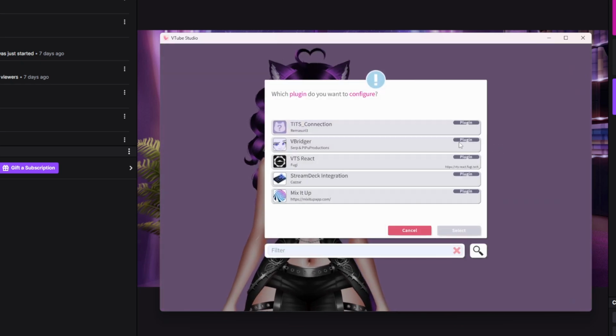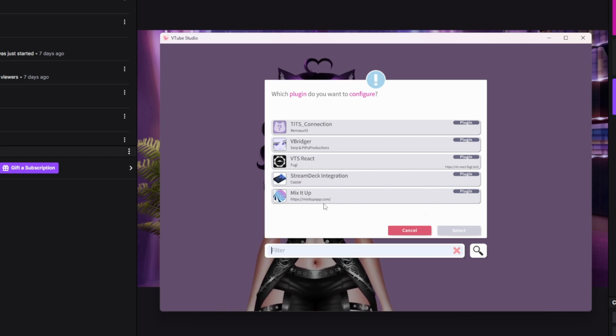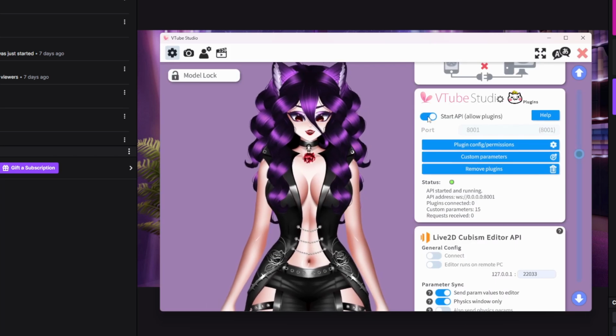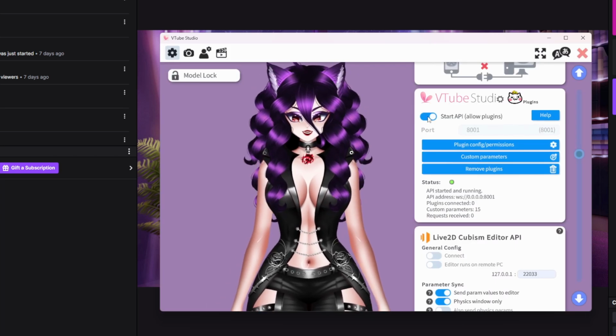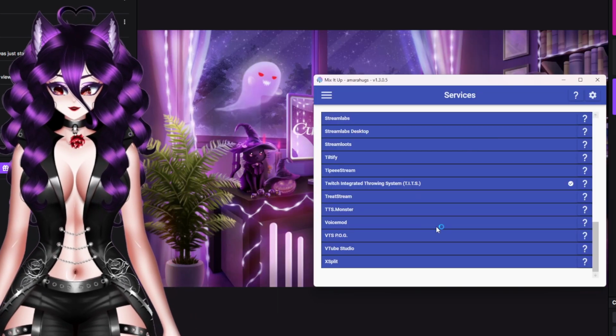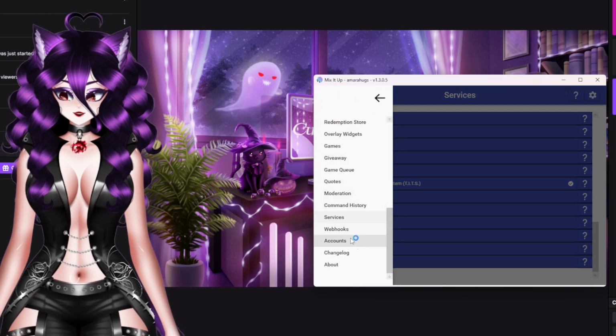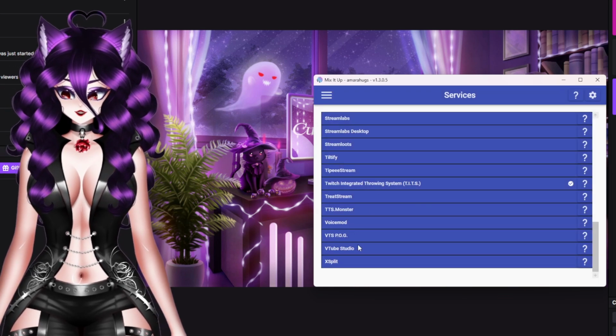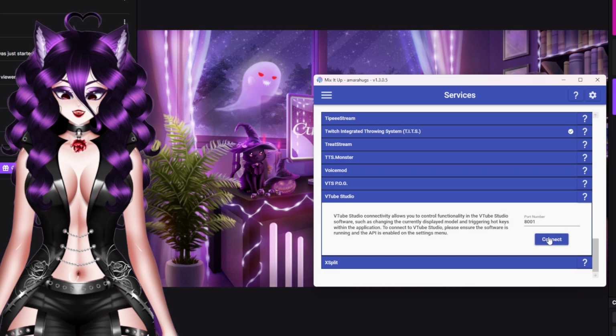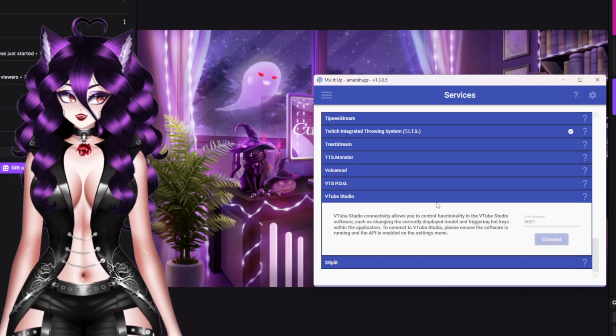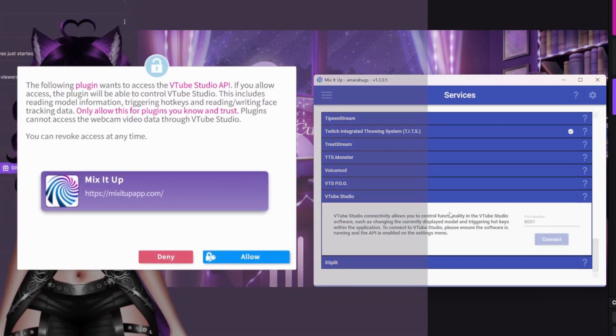I'm going to show you what mine are. So I have it connected to all of these things. So you see MixItUp is right here. So you want to make sure you have this so it can connect to MixItUp. And then over here, you want to come down to, like I said, the hamburger menu, go to services, scroll down here to VTS Studio, make sure you connect it. Go through the process for connecting it.